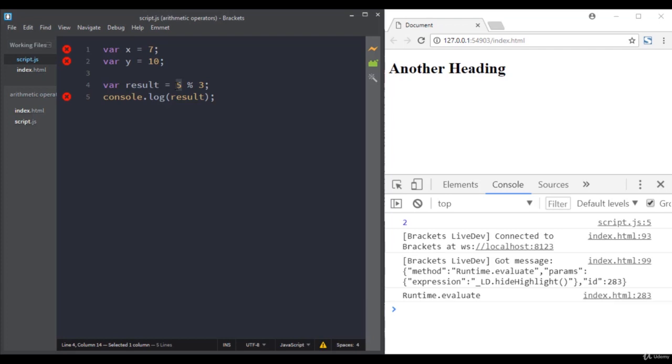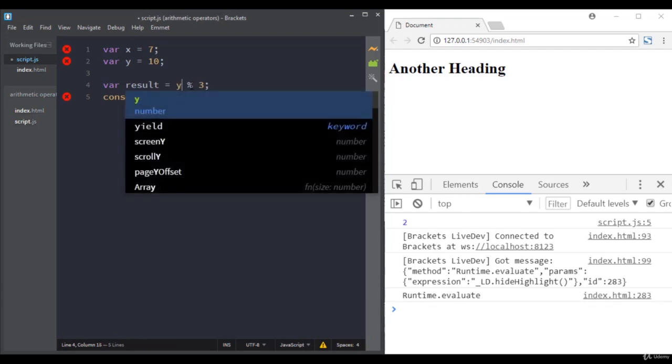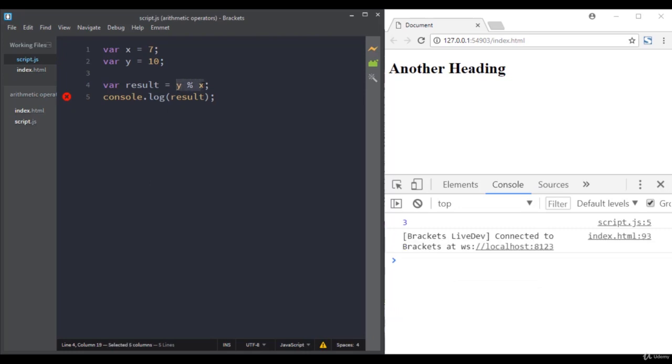Let's try something different. Let's try y with x. So 10 modulus 7, well 10 divided by 7 is equal to 1, and the remainder is 3. So let's see if our mental calculation was correct. And great, it was correct.